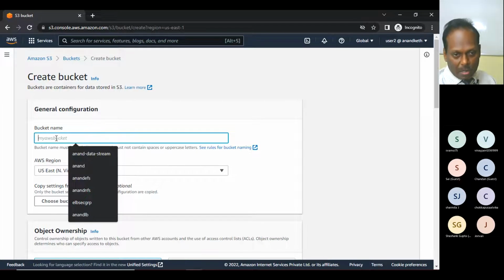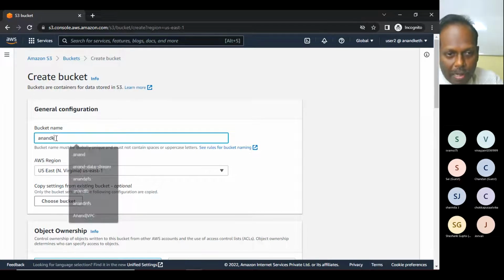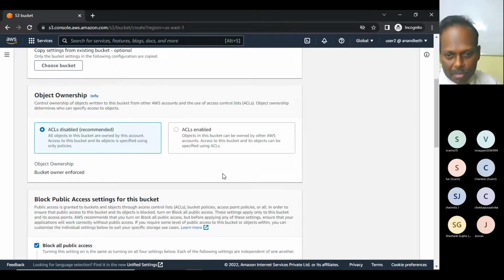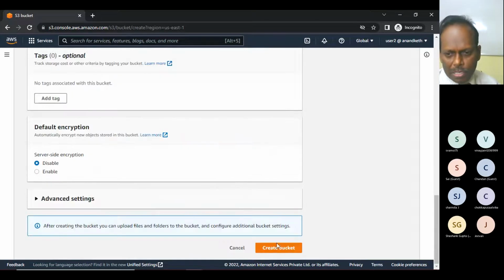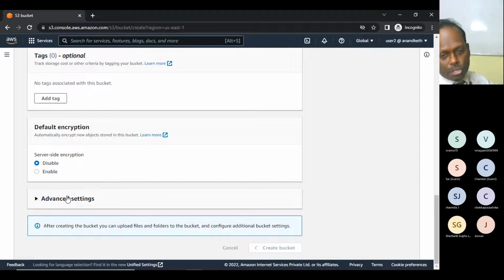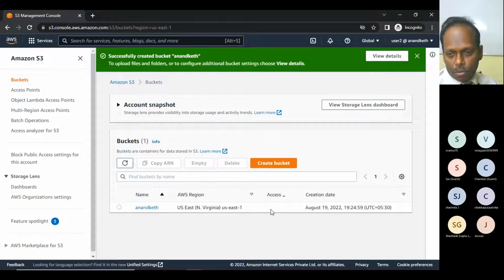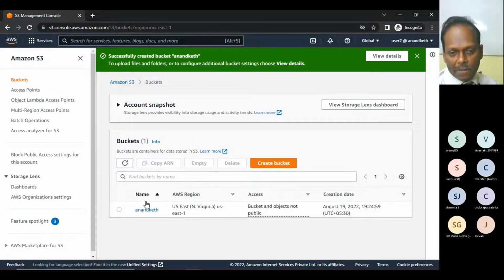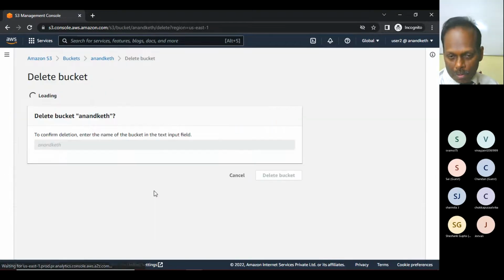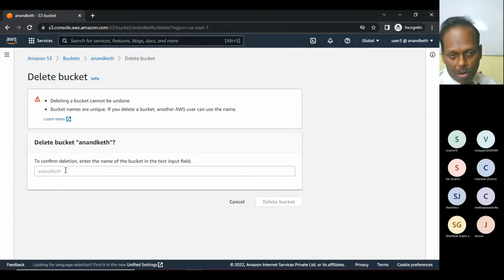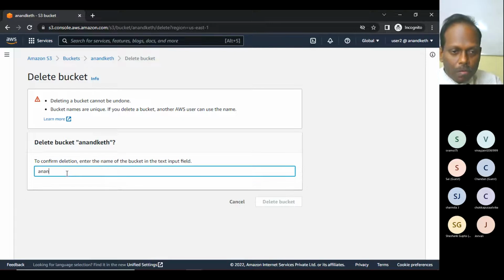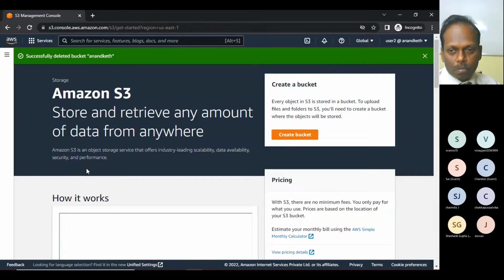I'll try to create a bucket. I'll leave all the things default and say create bucket because full access I have given. If it is read only, you may see the buckets, but you will not be able to create. Yeah, I'm able to create bucket. You can see here. If you want, you can delete. Let me check whether I'm able to delete or not.